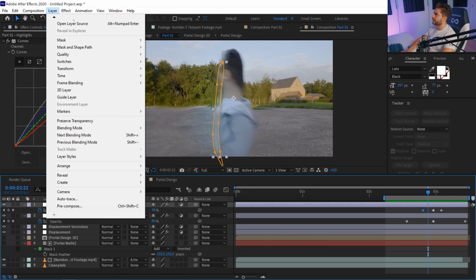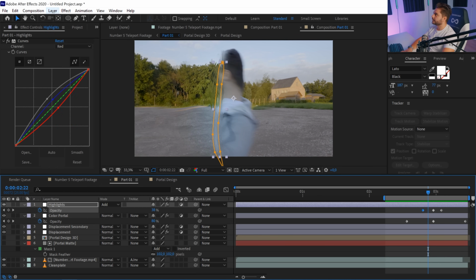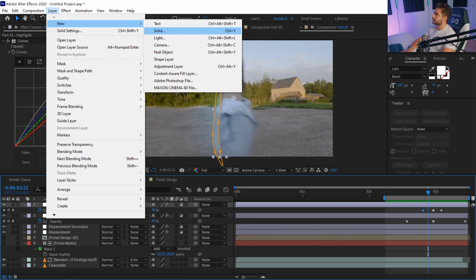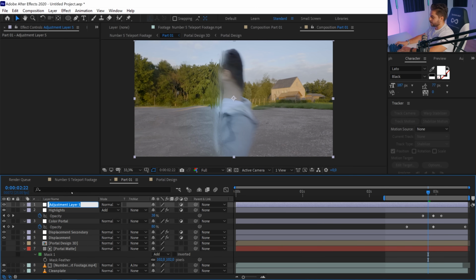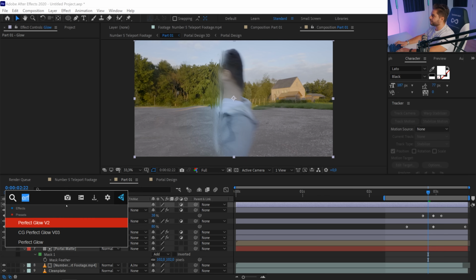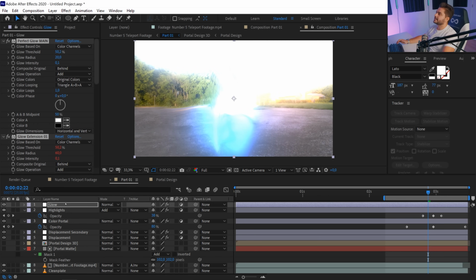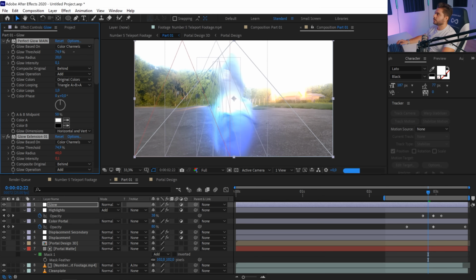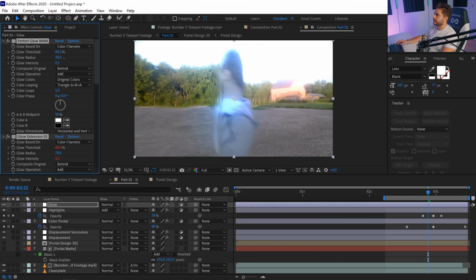Okay. Then I'm going to create another adjustment layer. So layer, new, adjustment layer. This is going to be our glow. So for the glow, I'm going to use our preset that you can find on our website, creatorgalaxy.com. The perfect glow preset is completely for free, and it just has a much more intense glow than the standard glow in Adobe After Effects. So I'm going to play with my threshold, just increase that a little bit, and there we go. And play with the radius, see what works for you.